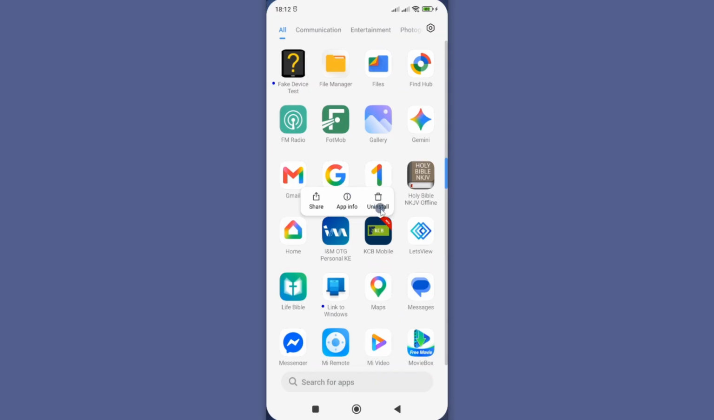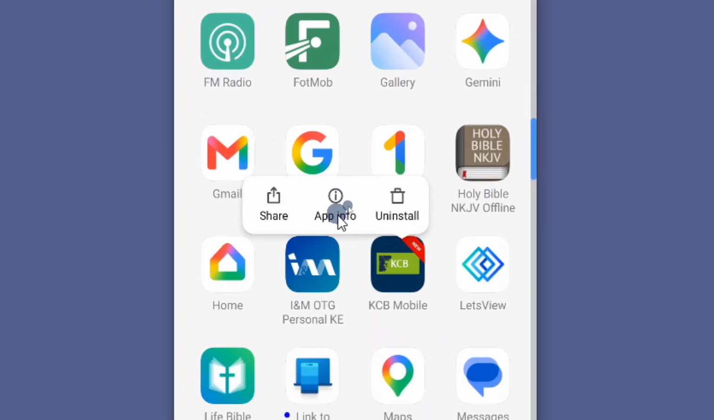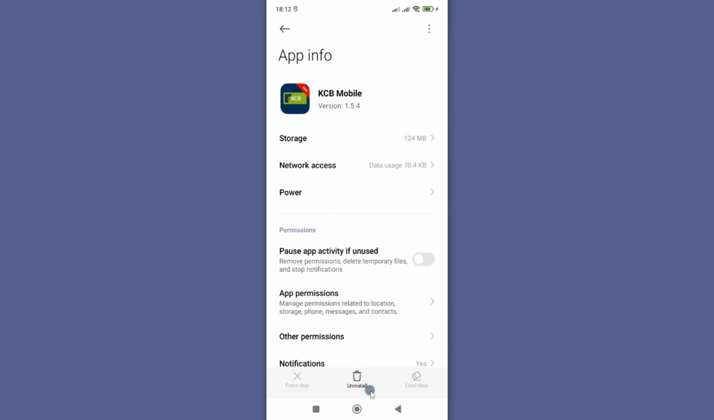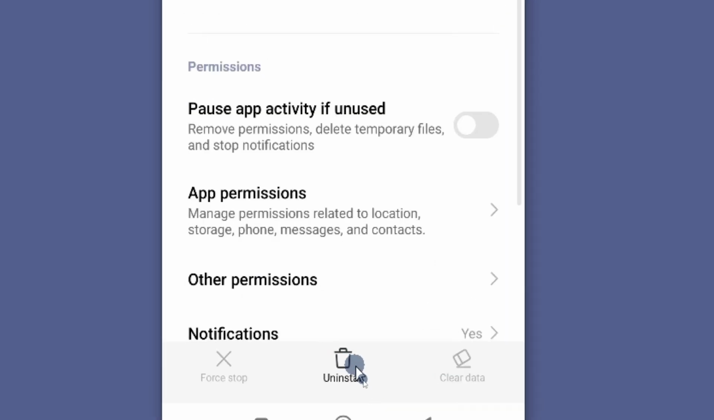However, if you don't have this option, then look for this app info sign here or name or a settings gear. This will take you to the KCB app information page. From here, you can also see we have an option to uninstall it from here.